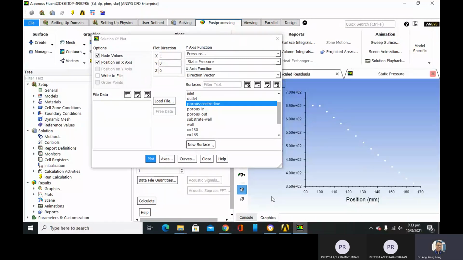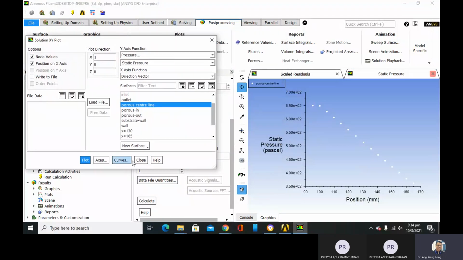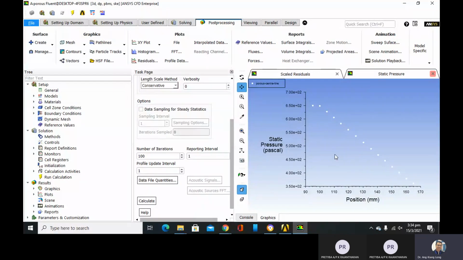Okay. So this is the static pressure. As you can see, if you drag your solution XY plot window, you can close it. So you can see here, this is the static pressure from position 90 to 170. You can see that the static pressure is dropping when it enters into the substrate. You see the pressure drop. So this is how you check the porous center line.